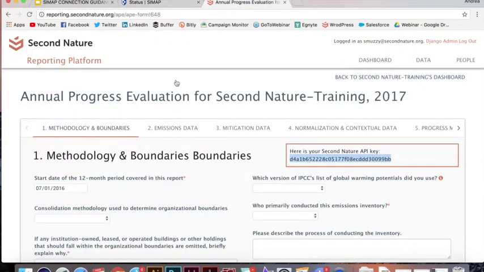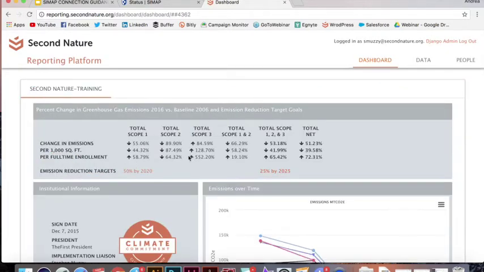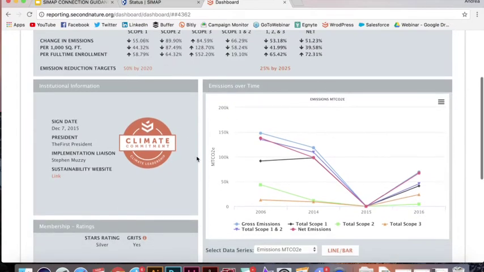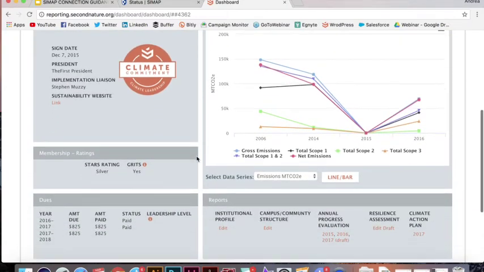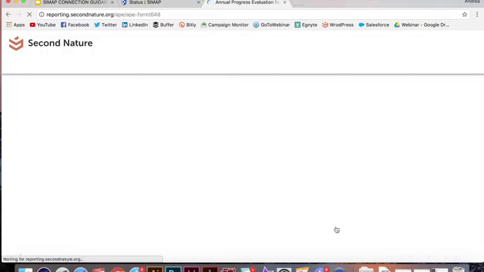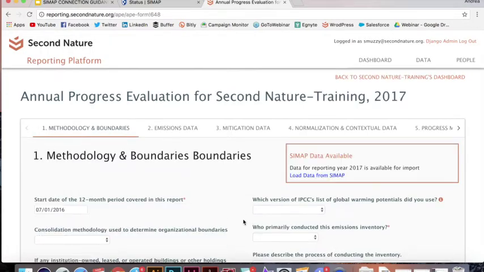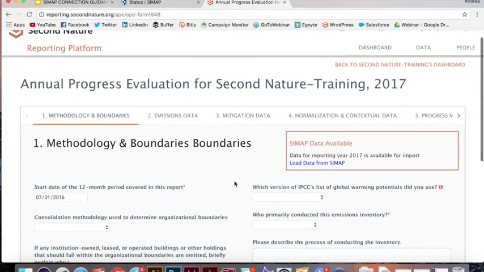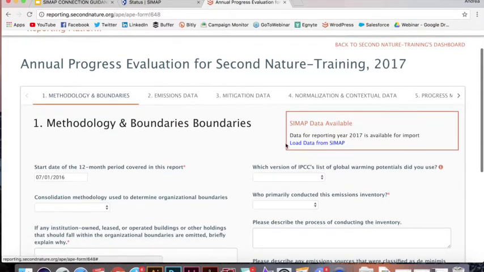So now let's make sure the connection has been made. This is a little cumbersome, but what you'll need to do is go back out to your dashboard. This is kind of just refreshing the page and making the signal connect to SIMAP. And you're going to go back in, and fingers crossed, it should say data is available. And it is. So you have this ready to load the data.